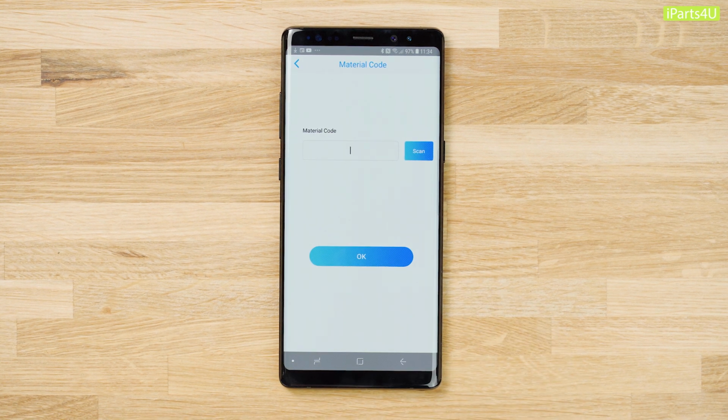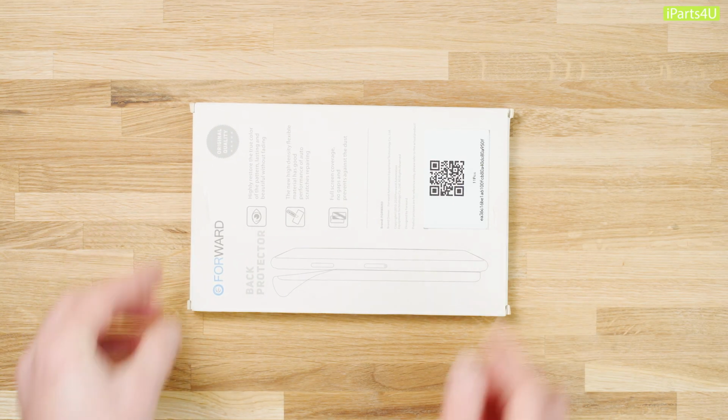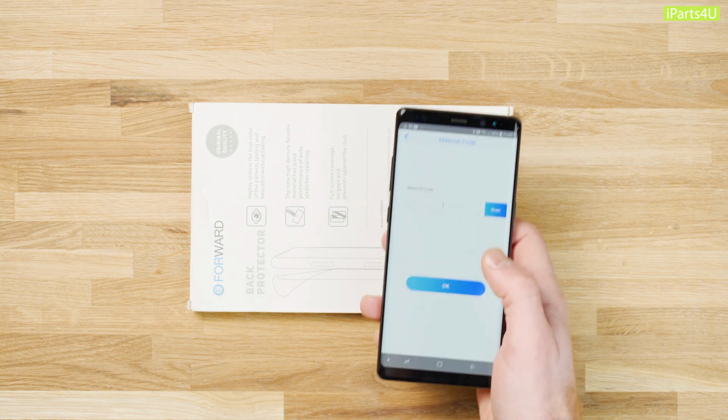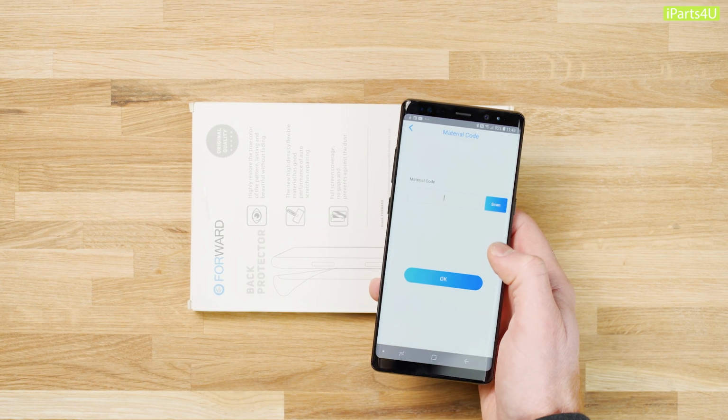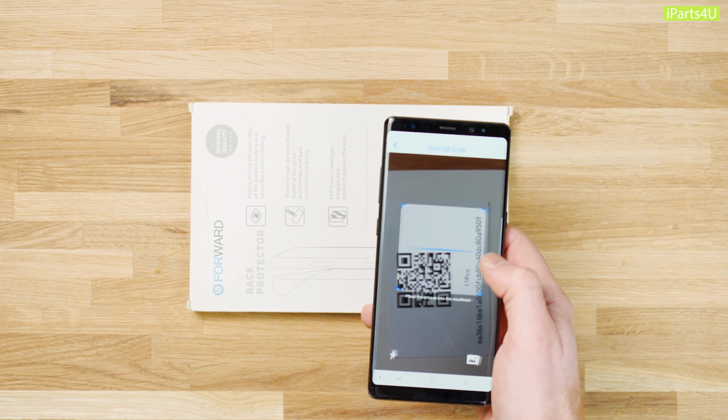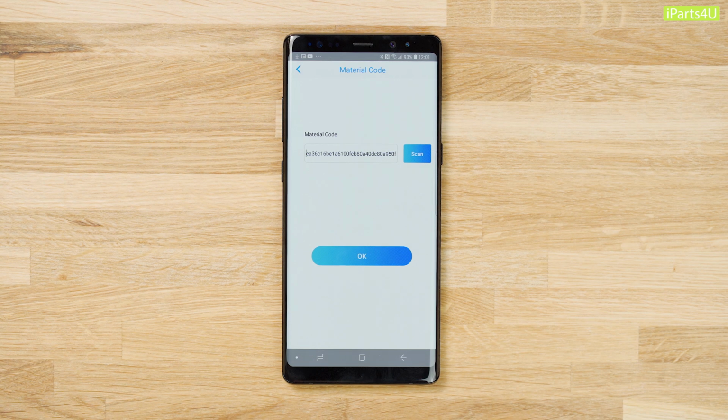Next, click Scan to scan the QR code on the product you'd like to add to your machine. You'll find the QR code on the back of your film pack. Hover your camera over the QR code. The app will recognize it and immediately add the product. Once the product is scanned, the QR code's unique long number will show in the white box.